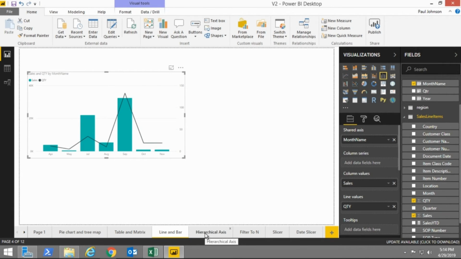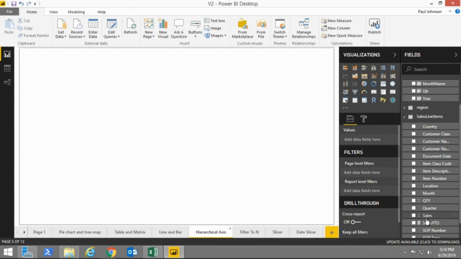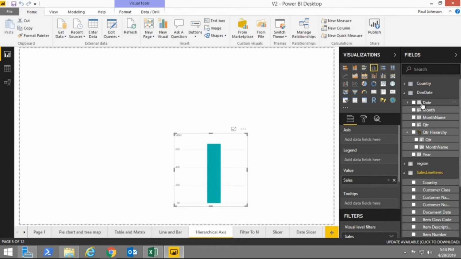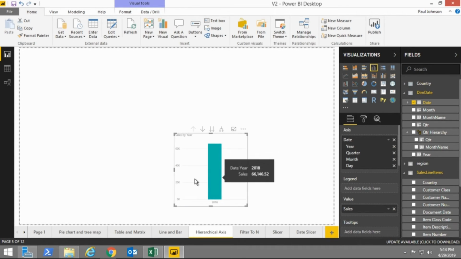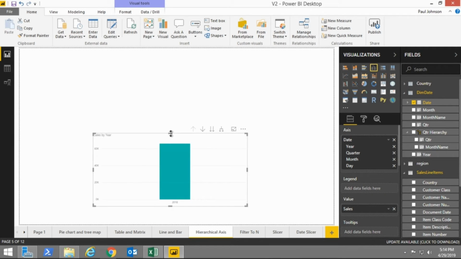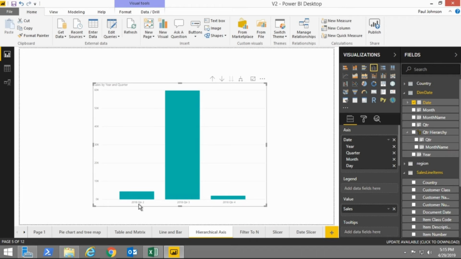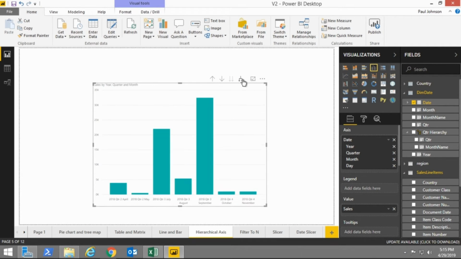Something else I can do is, if I go to the hierarchical axis here, create a visual with sales by month once again. Instead of month name, I'm actually going to drag the date into here. I'm just going to make this a little bigger so you can see. Now if I drill down, as you can see, I have sales Q1, Q2. Drill down further. So this is what I want, which is concatenated columns here.